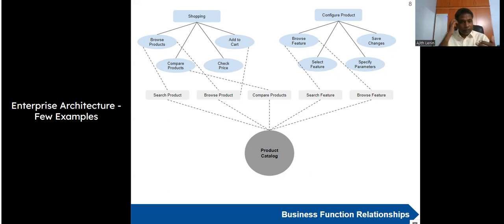So I can abstract all this and say that, okay, I need to have reference data, right? I need to have a place where I keep these products or features as reference data. I need to have the capability to search. I need to have the capability to browse. I need to have the capability to compare, right? So all this is abstracted into a general IT capability of product catalog. So from this business architecture, we are coming to the conclusion that we need an IT capability called product catalog. So we need to build a platform that supports product catalog, right? So these are a couple of examples.